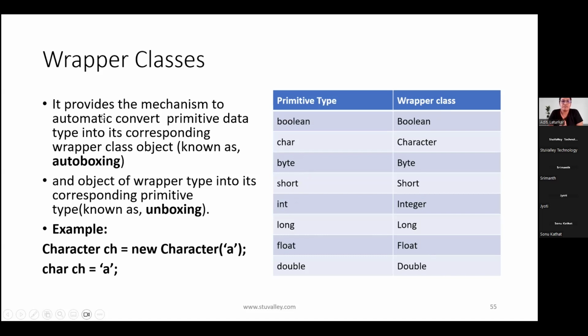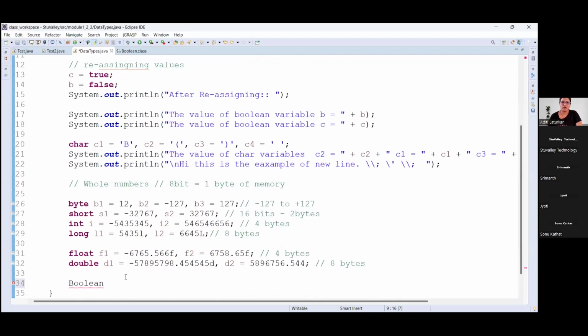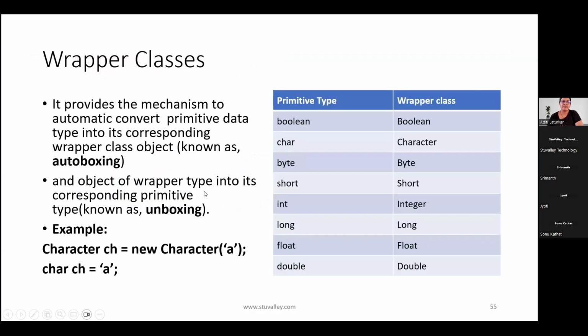So what is the use of these wrapper classes? Wrapper class performs two operations basically, auto boxing and unboxing. Whenever you are using these primitive data types, internally it automatically converts the primitive data type into its corresponding wrapper class. That means whenever you are creating this Boolean variable, internally it is creating an object of the wrapper class. That is automatic conversion. That concept is known as auto boxing.